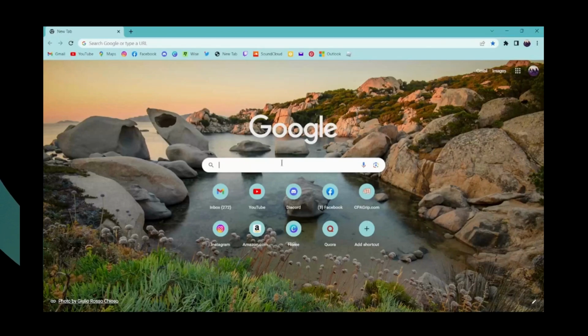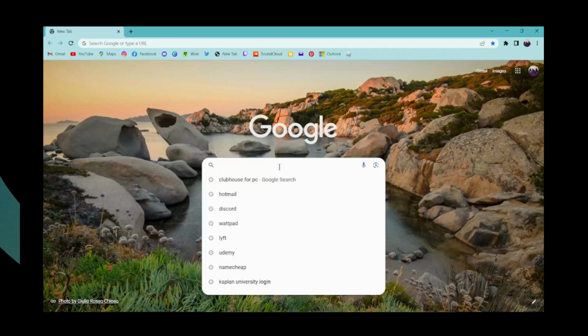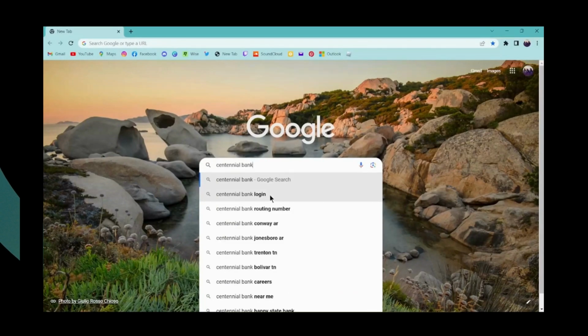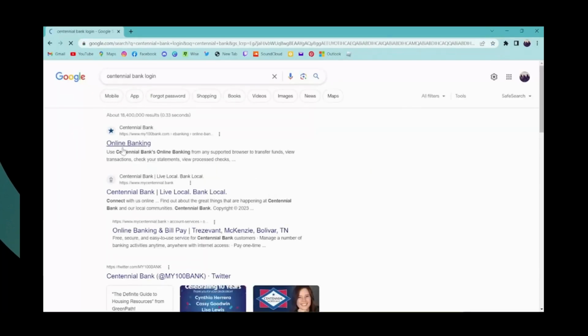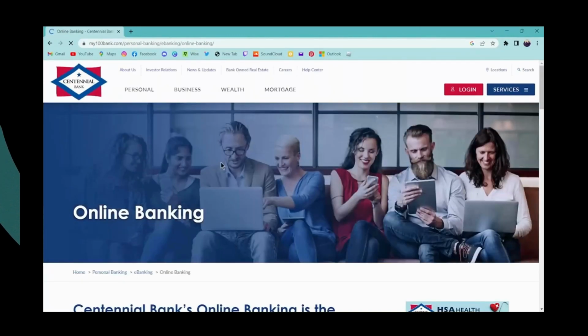I'm here with Google Chrome browser, and now on the search bar you have to search for Centennial Bank login, and after that here you will have Centennial Bank. You can simply click on the first search which says online banking. Now it will take you to the web page or the website of the Centennial Bank.